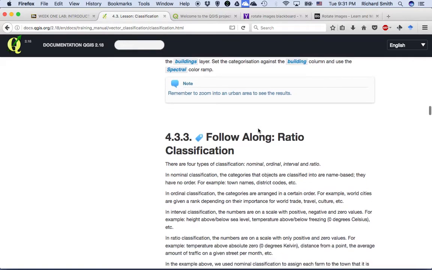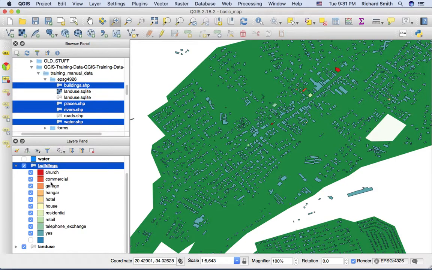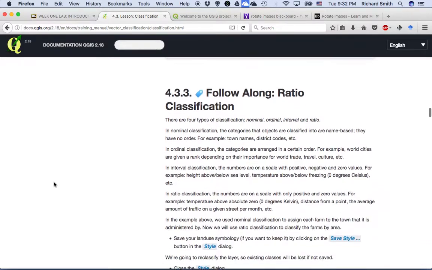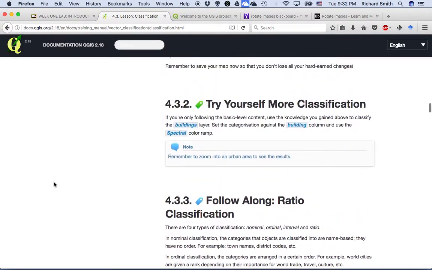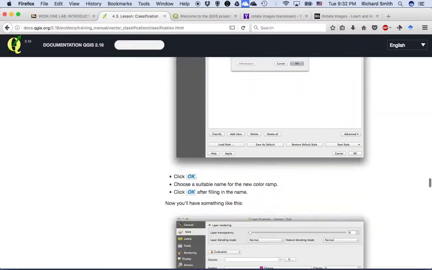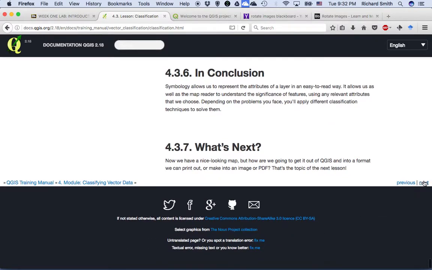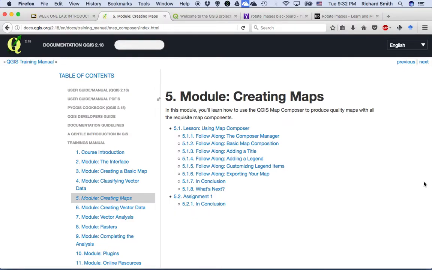Okay. Notice that the buildings don't change that much. All right. So now we're into the blue territory. Now the red. I think that's it. Okay. So now how do we create this as a map?